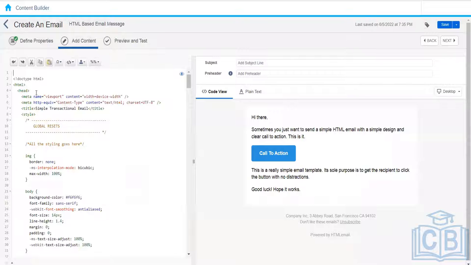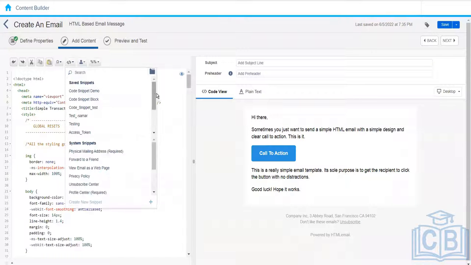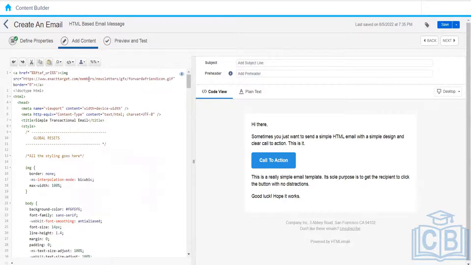On this page, these are the user defined snippets. All of these we created. And there are some snippets which are given by the system. Physical mailing address, that we talked about, where we can add the physical mailing address of the company, state account, these things, forward to a friend.